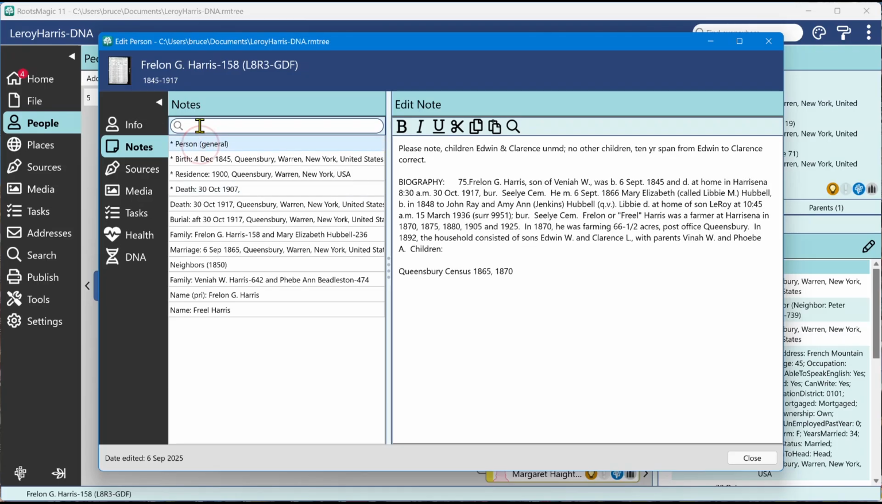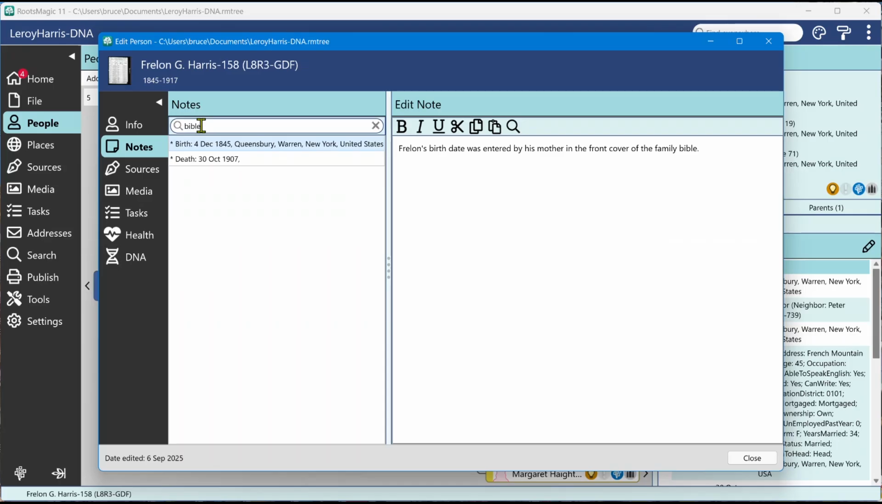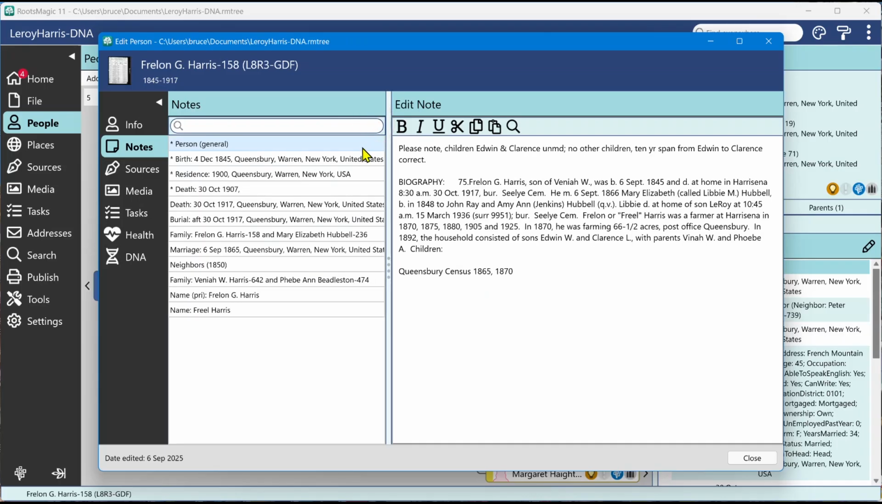You also have a search field here to filter this list to any note that has a particular piece of text. Like if I typed in Bible, those are my two notes that are attached to this person that have the word Bible in it. So I can see right here there's family Bible, and on the death it's family Bible also. And so I can come in here and edit this with this filtered. I can click the X, it unfilters it, and I'm back to where I was.